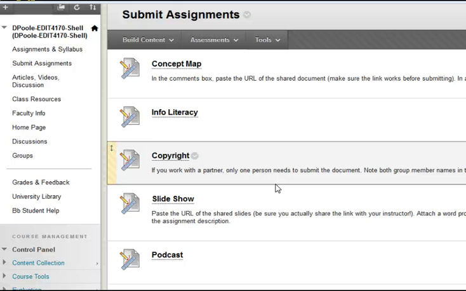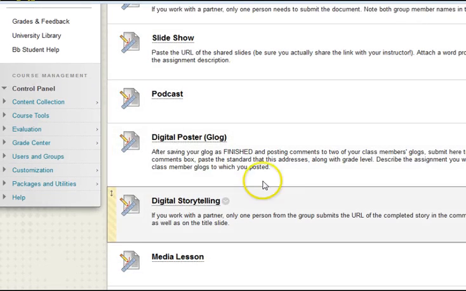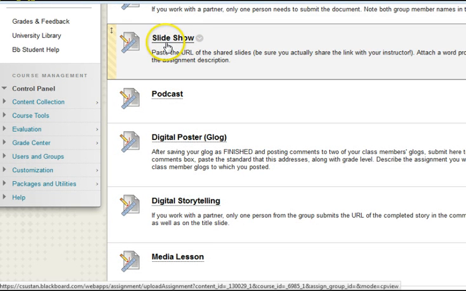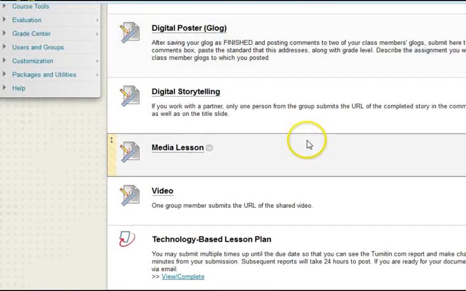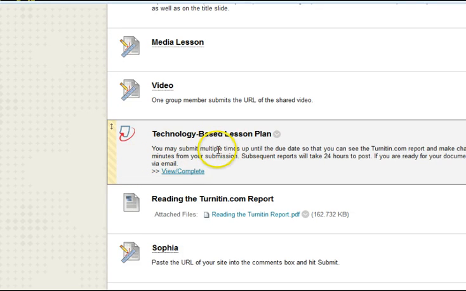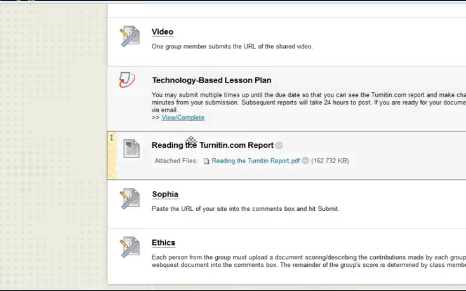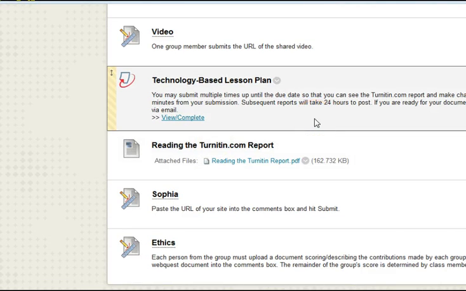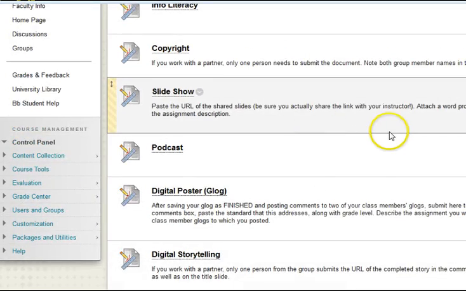There is a rubric for each assignment. Just go through the submissions quickly, score it the way you feel is appropriate to score it, and kind of leave it at that. The only exceptions I would say would be the slideshow assignment, which is worth 40 points. It's the largest point value in the class. And then the technology-based lesson plan, which probably needs a few more comments. But other than that, don't take a lot of time to do the grading.